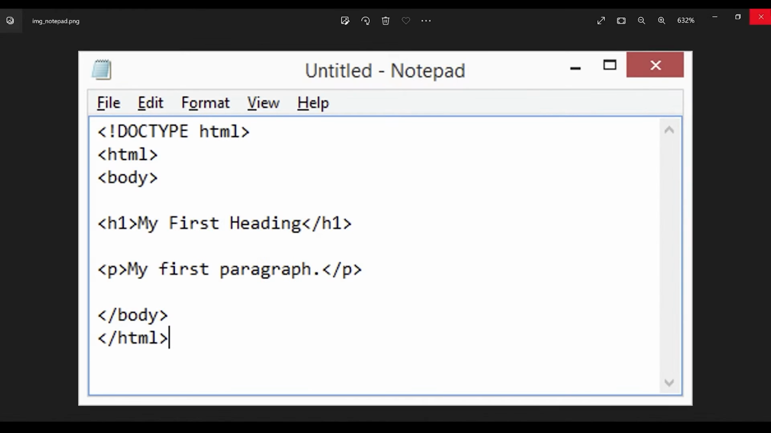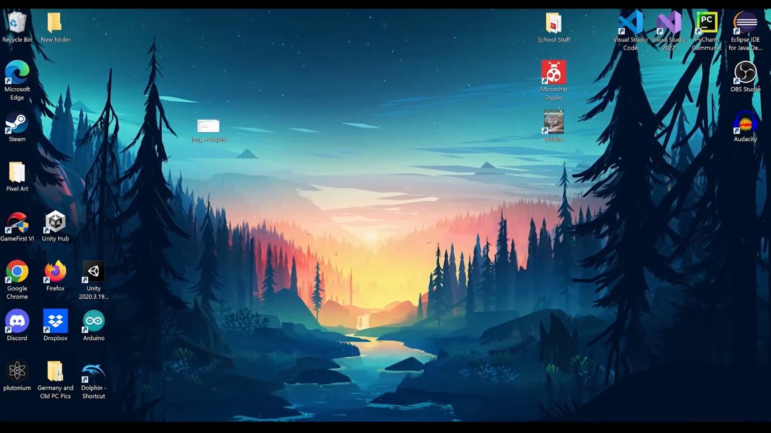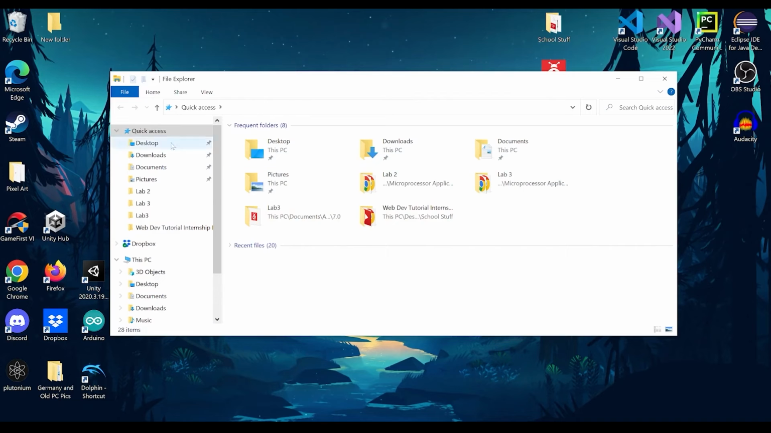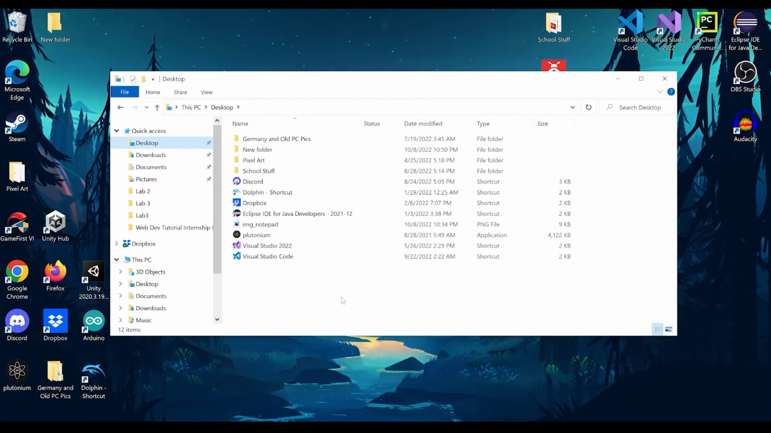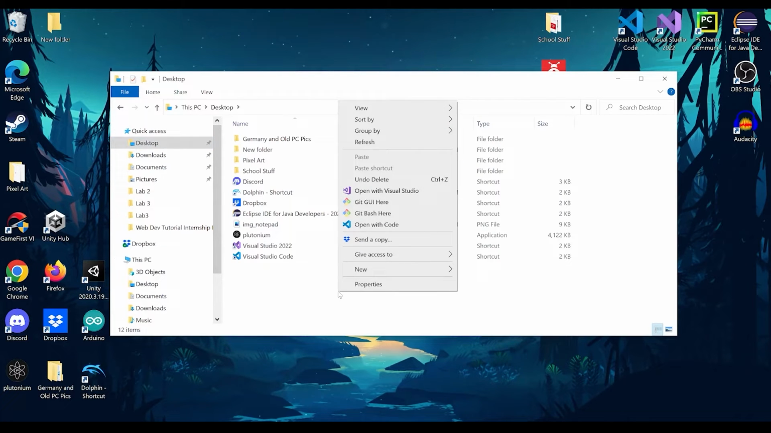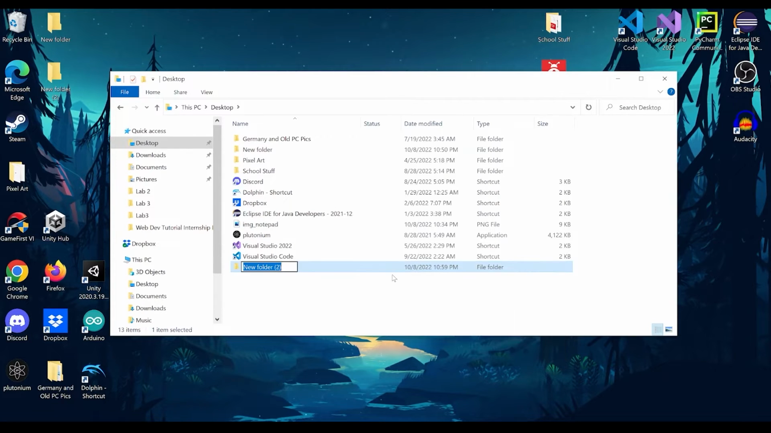So first thing we want to do is create a new folder that will hold all of the HTML files for this project. So let's go to File Explorer, and I'm going to put this one on the desktop. You can put this folder wherever you want, and you can name it whatever you want. Just make sure you remember where it is and what it's named. So I'm going to name this one HTML example. Doesn't really matter for this case.